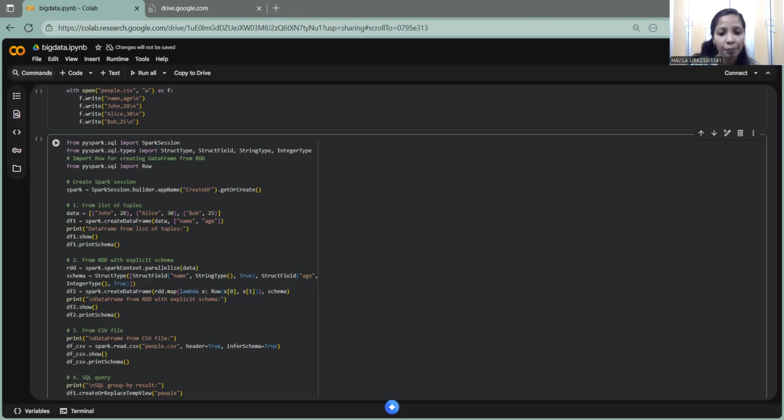etc. Then it will create a data frame from a Python list of tuples. Data is a plain Python list of tuples, because each tuple represents one row as name and age. spark.createDataFrame converts the Python list into a Spark data frame with column names name and age. Then Spark infers the column types automatically from the native Python types.